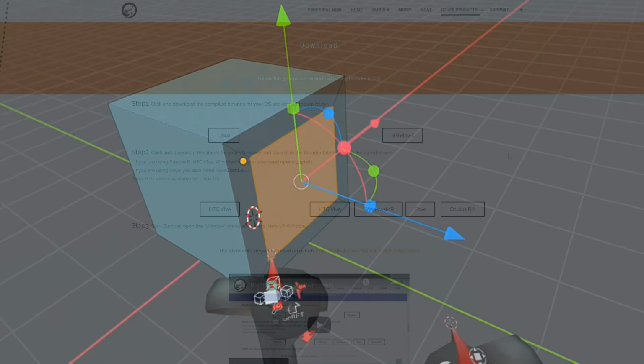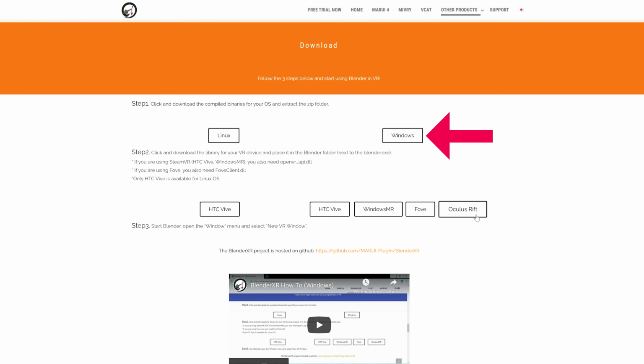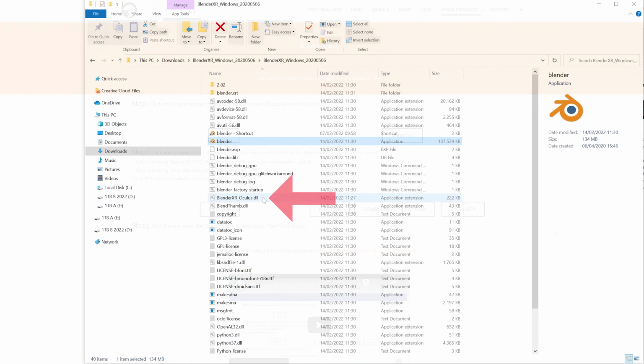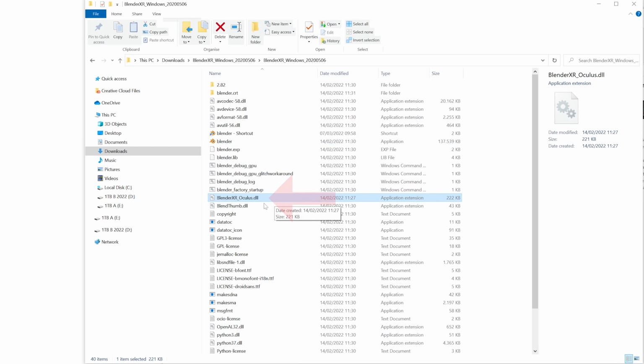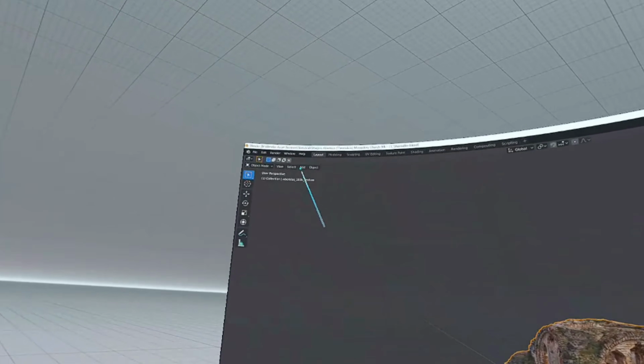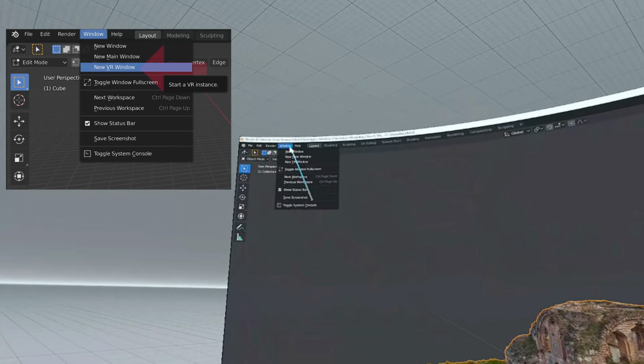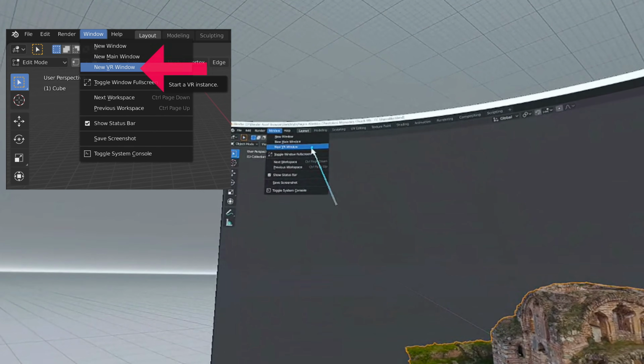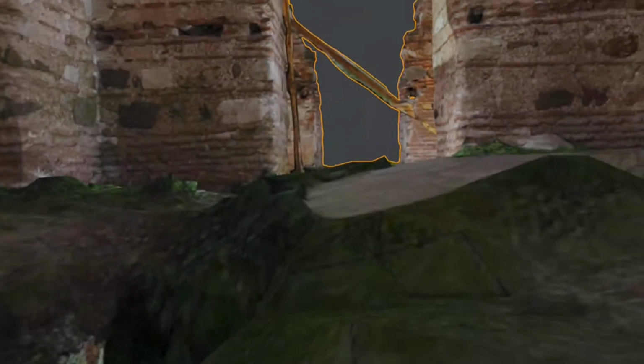Download the Blender XR build and unzip it. Download the driver for your VR system and place it in the unzipped folder. Connect your Quest with a cable or with AirLink. Load Blender XR and in VR go to Window, New VR Window.